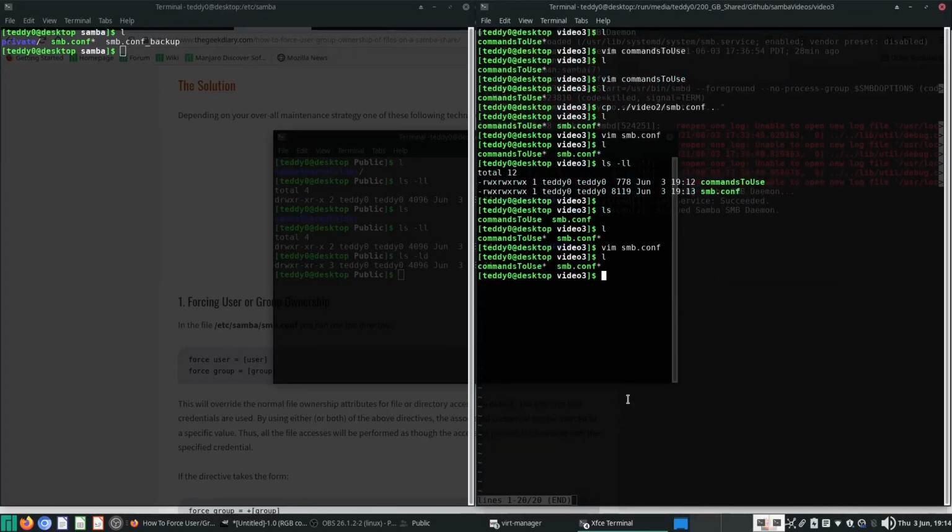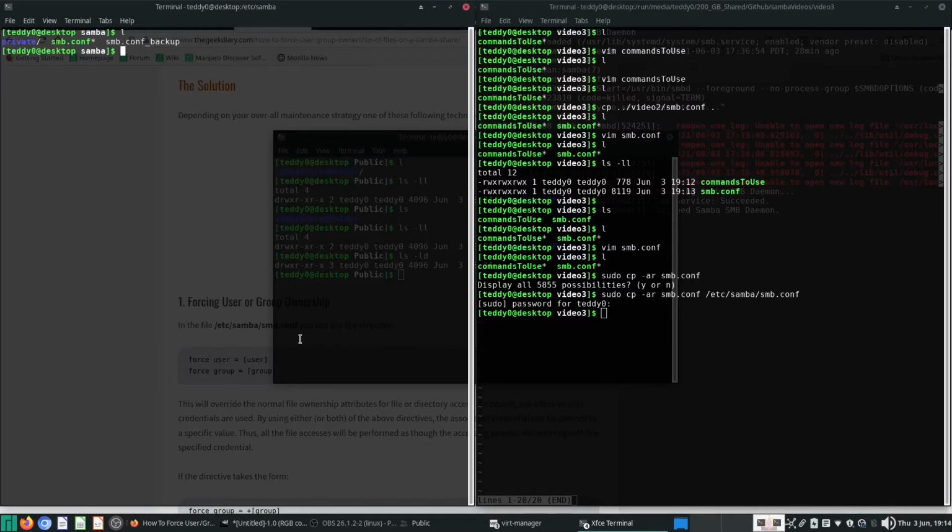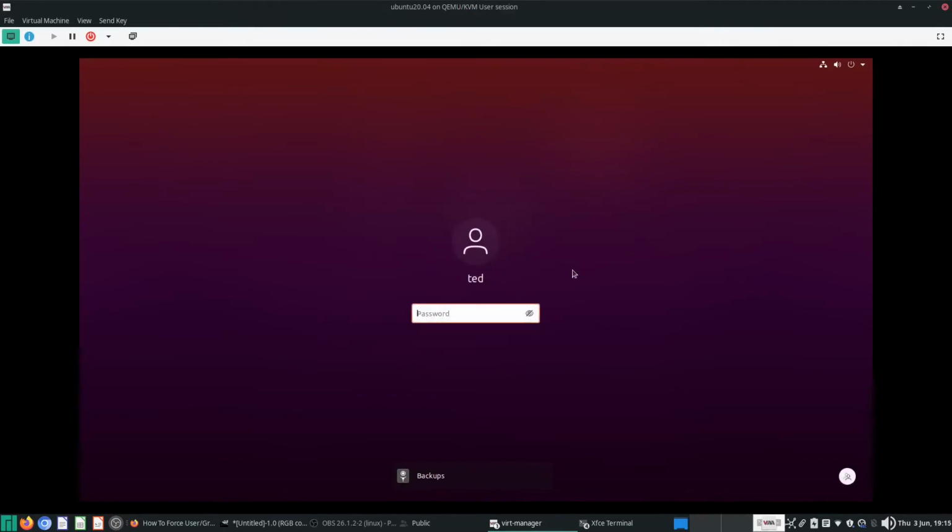Okay, I'm gonna save and quit, and let's sudo cp all of this over to /etc/samba, smb.conf. Okay, so let's cat smb.conf, and then we'll see the force user and force group are already there. And then let's restart. And this should help at least some of the problems that we encountered before.